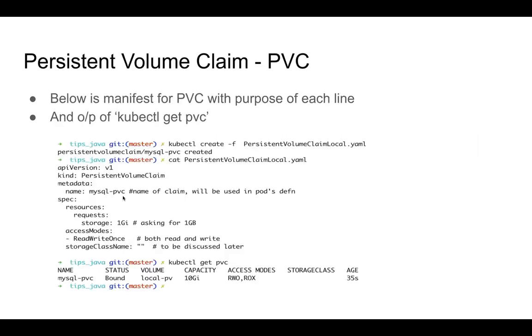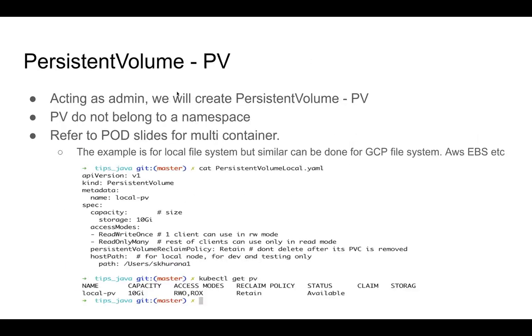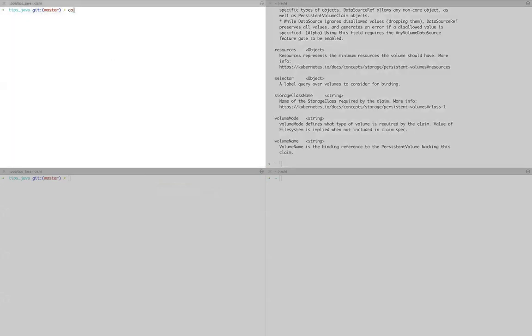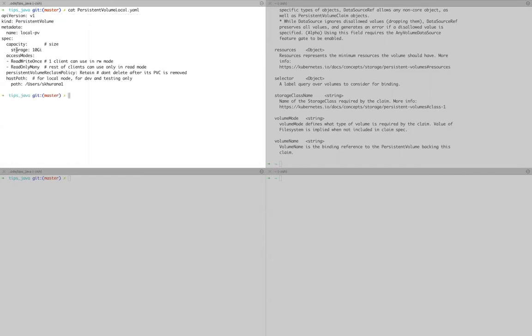Now, let's create a persistence volume first. This is the file persistence volume local, so let's go there and see that file with cat. This is me as an administrator, creating some storage on my Kubernetes cluster. I'm creating a 10 GB volume for anyone to access. And this is the mode: only one can read and write it, others can only read. And this is the path.